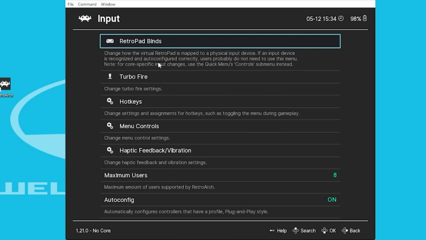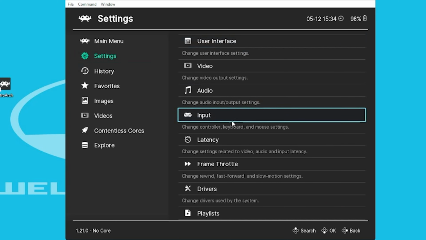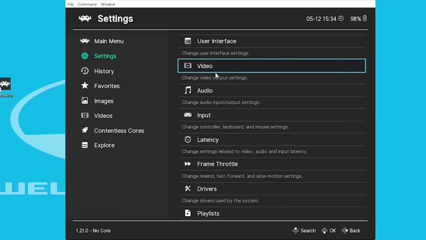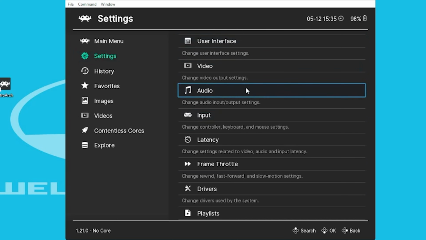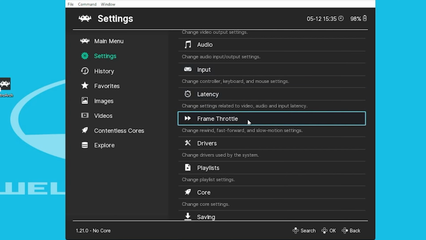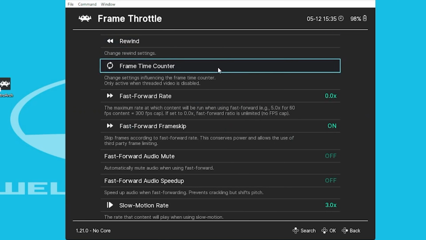This is where you'll change your inputs, which we will go over in just a second. So first we have user interface, which changes the way that RetroArch looks. We'll come back to this. There's video, there's audio, and these just change the way that your game looks and plays. There's latency. This is in attempts to fix any discrepancies between you playing the game and seeing the game. Frame throttle, so features like fast forwarding or rewinding are in this. You can toggle them on and off.